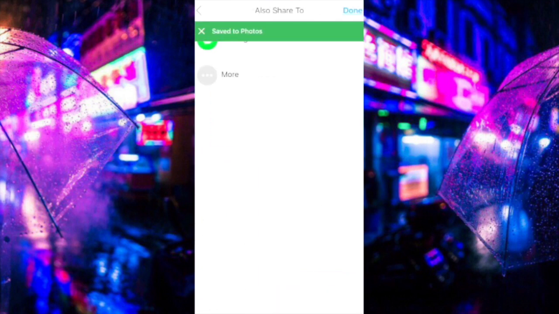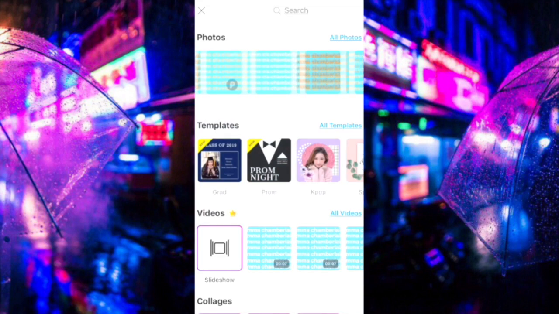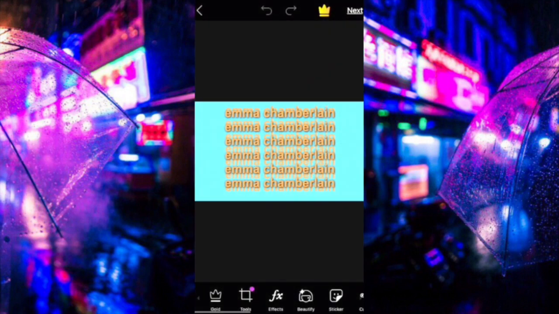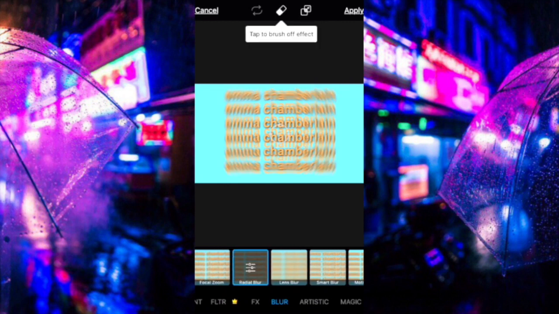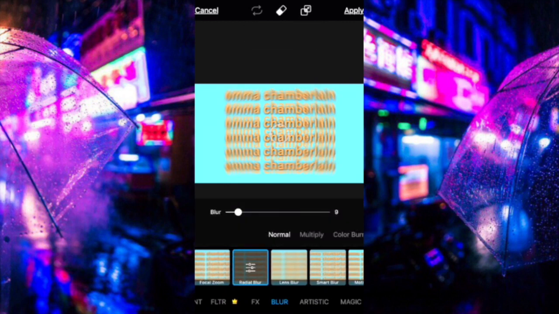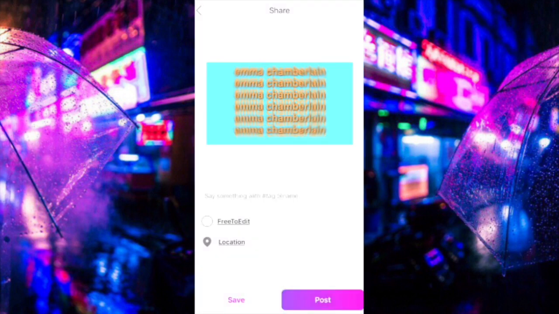Then the next thing that you're going to be doing is the same to the orange one, which has the shade. You want to be doing the exact same process, just making the blur a little bit more intense, because this is what it looks like. Then you want to click on apply and then next, and then save that image too.